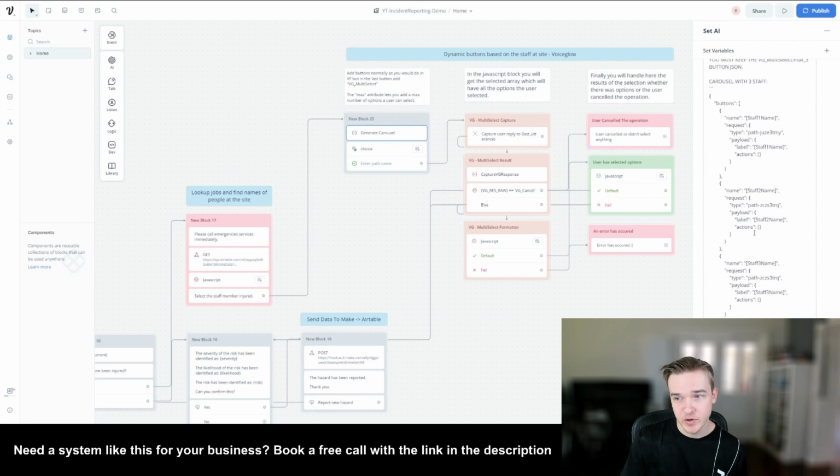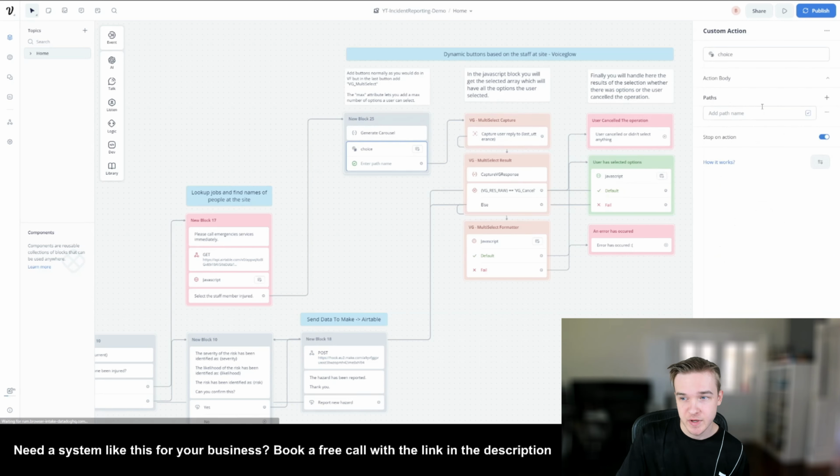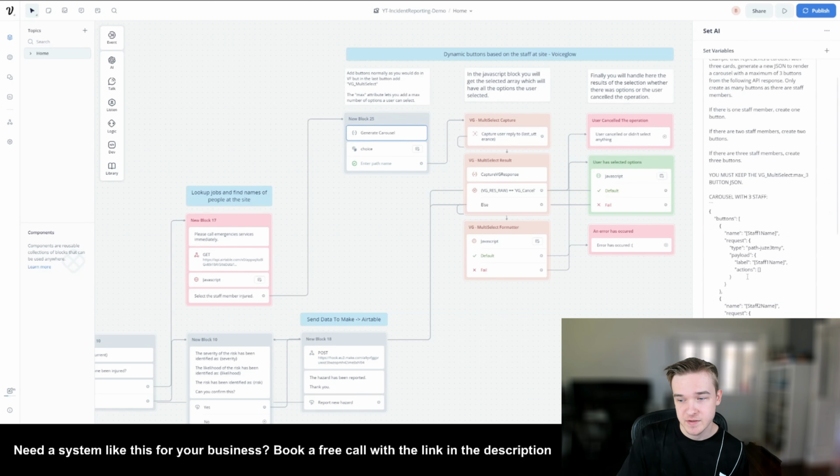So in Voiceflow, you're able to use this sort of JSON code here and put that into what is called a custom action. And that just means it's going to render that JSON as actual buttons. So rather than just using the static buttons and then having the variable set of those buttons and then not being able to do dynamic buttons, we're able to do this dynamically.